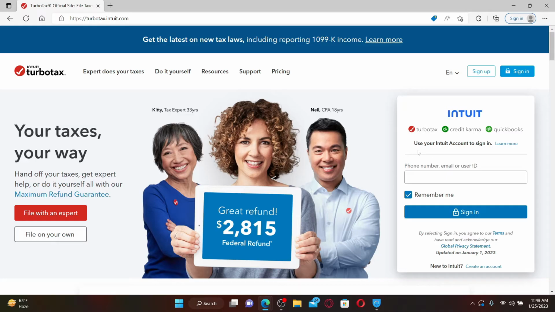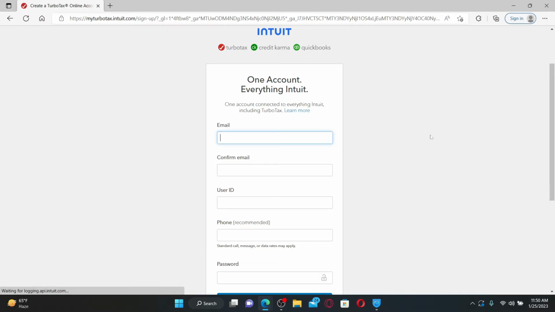Now, you'll be able to see this login area appearing on the right corner. If you already have an account, you can enter your phone number or your email, or even your user ID to access your account. If you've not signed up yet, you can click on the sign up link at the top right. And you can now create an account by entering your email in the first text box.